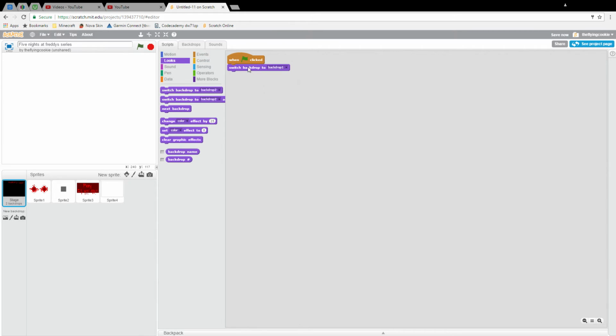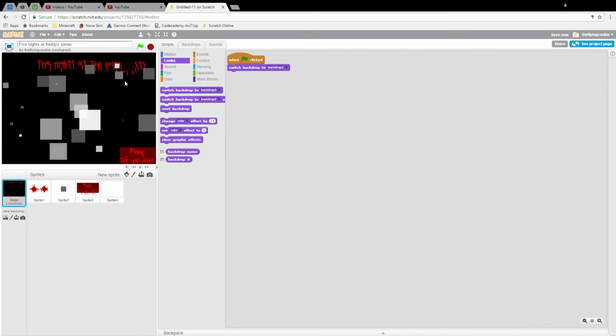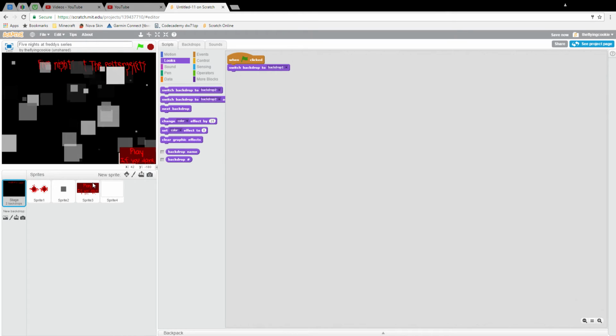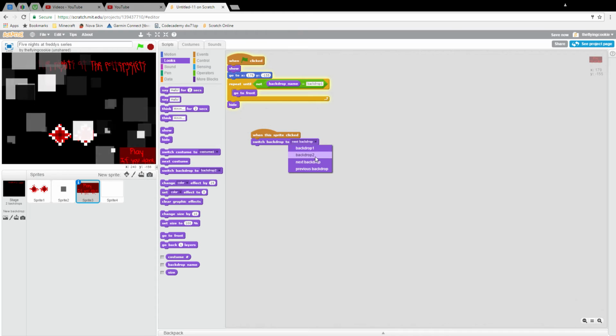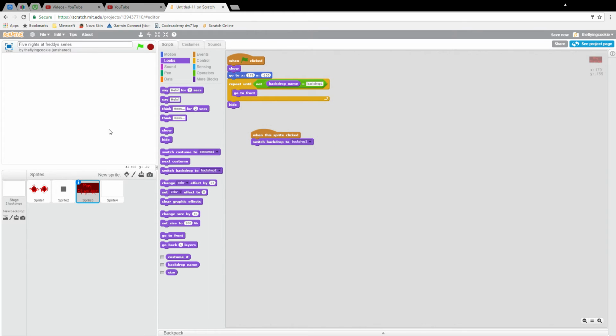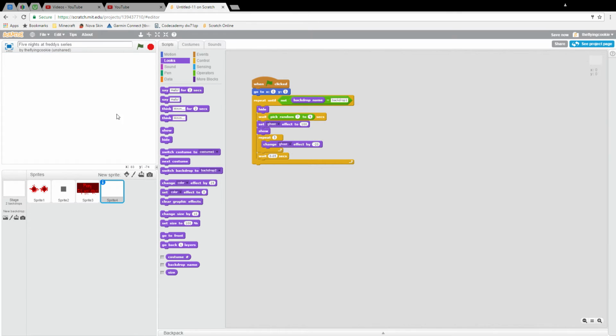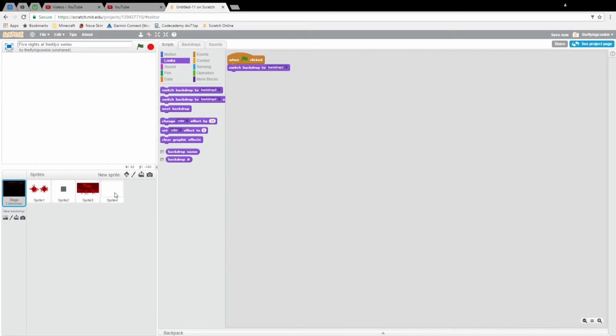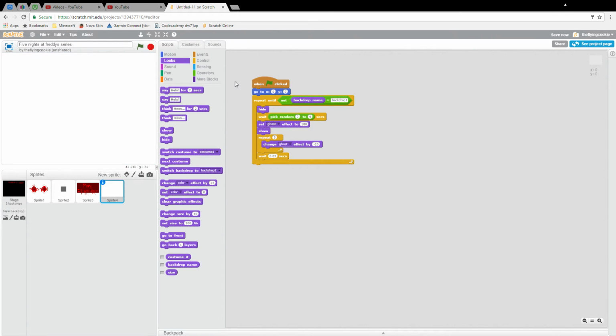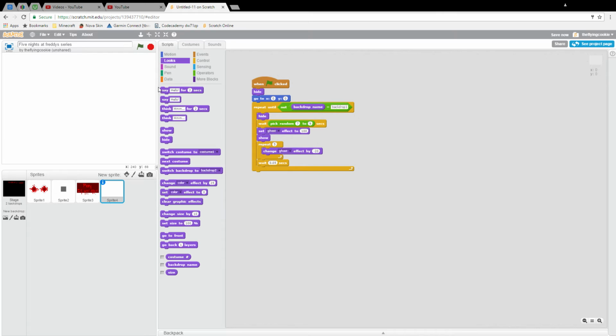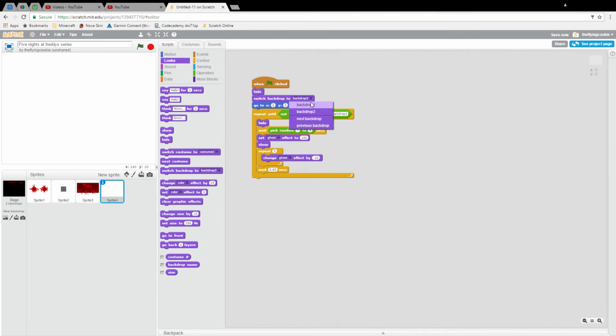That's weird. Okay, there we go. So we're going to switch backdrop to backdrop 2. But as you can see, some of the particle, actually, I kind of like that effect. Let's check it out. What are you doing? Oh yeah, we're going to want to put hide there. And we are going to do switch backdrop to backdrop 1.